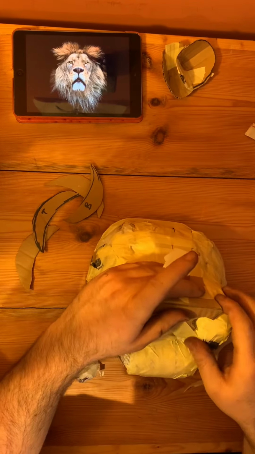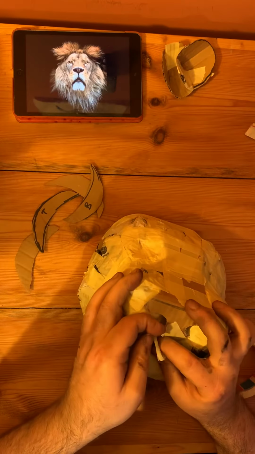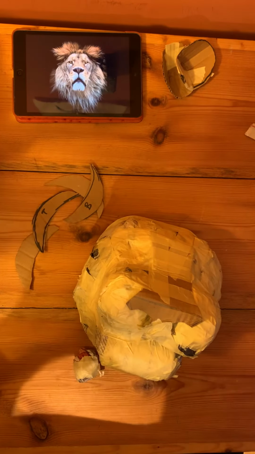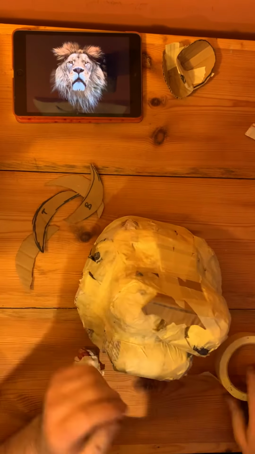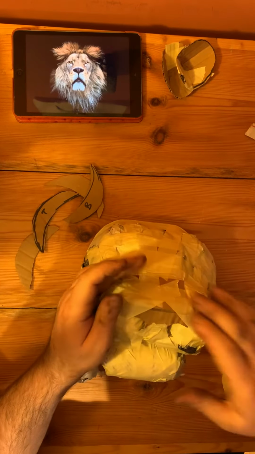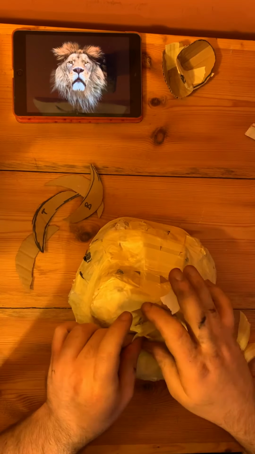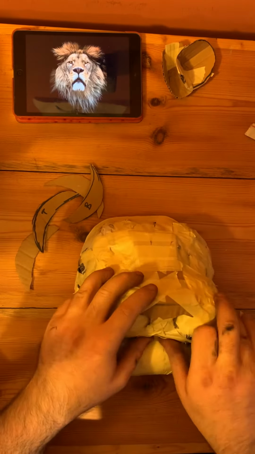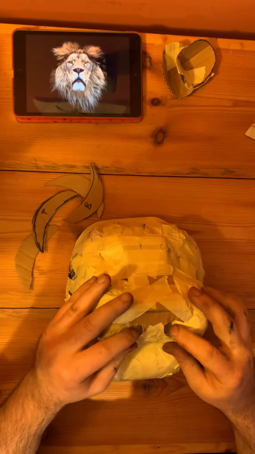Now I'm going to tape my nose down here, like so. See, it is slightly disappearing at this stage, but when I paint it and after I've paper mache'd it, it will look good.